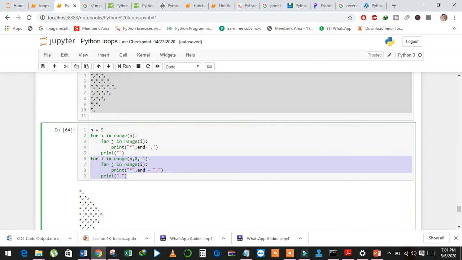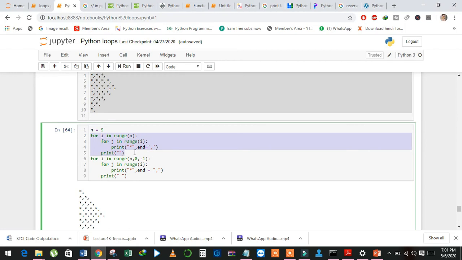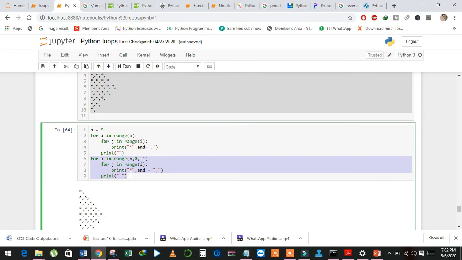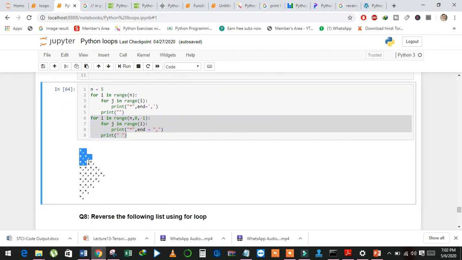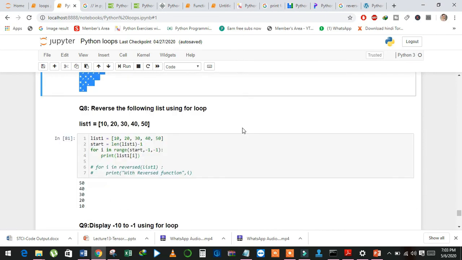And then again I applied the second loop, i in range of n, terminating at 0 with -1 as the step size, and then I started the second loop inside that loop, and this loop will execute in the range of i, and then again I printed the same lines, and the remaining lines it will decrease by -1. That's why it returned this pattern.